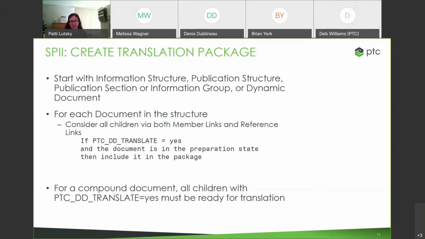So if you're doing, let's say, an information structure, we'll only include those documents that are indicated as ready for translation, where the entire compound document is ready. And if it's not, then it'll be skipped. You can, at a later date, create another translation package, and it again will loop through and pull in anything that has not already been sent out for translation and is now in the correct state to be ready for translation. So the links are very important.